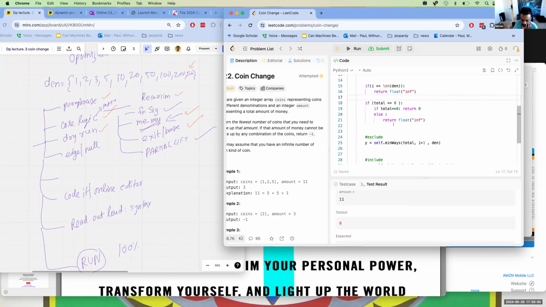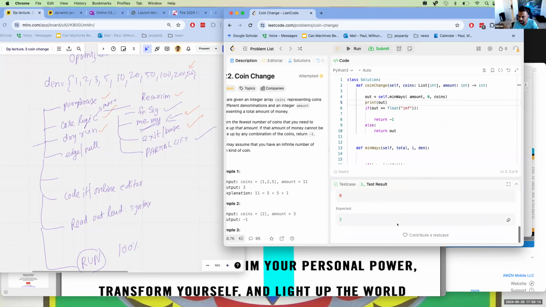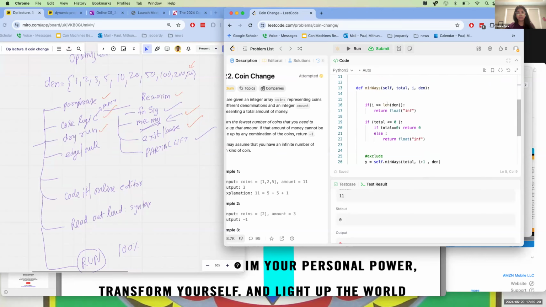Return float of infinity. I have a very simple question. I know we should never do this. I'm just wondering, what is called the float infinity? What is it returning? It's STD out. These are forward 0. Okay. So if my i is greater than or equal to length of coins, or if total value is less than 0, total is equal to 0, return 0 total, else return maximum.